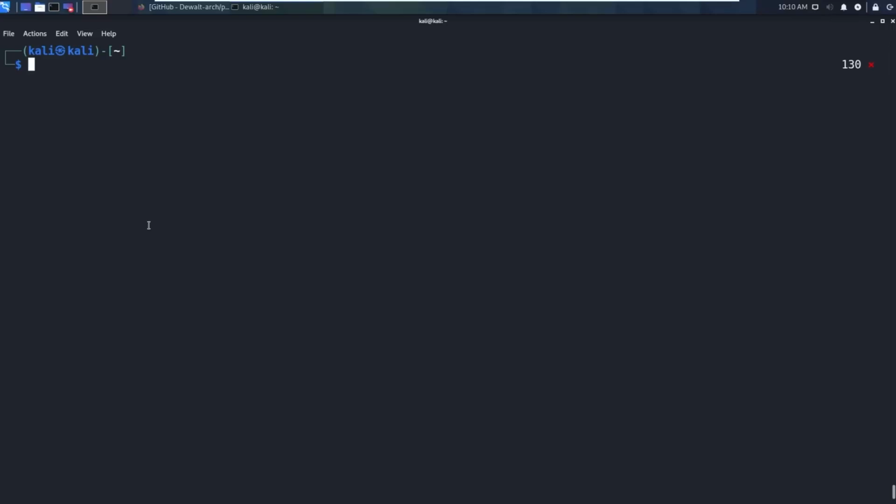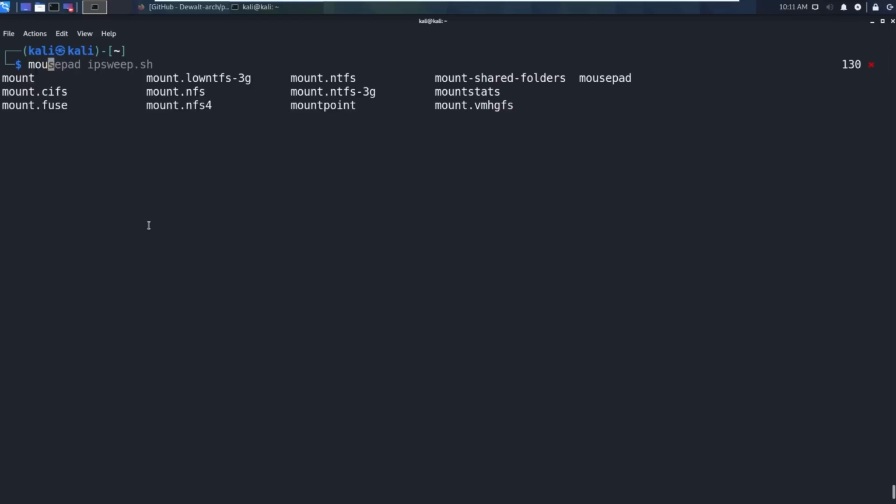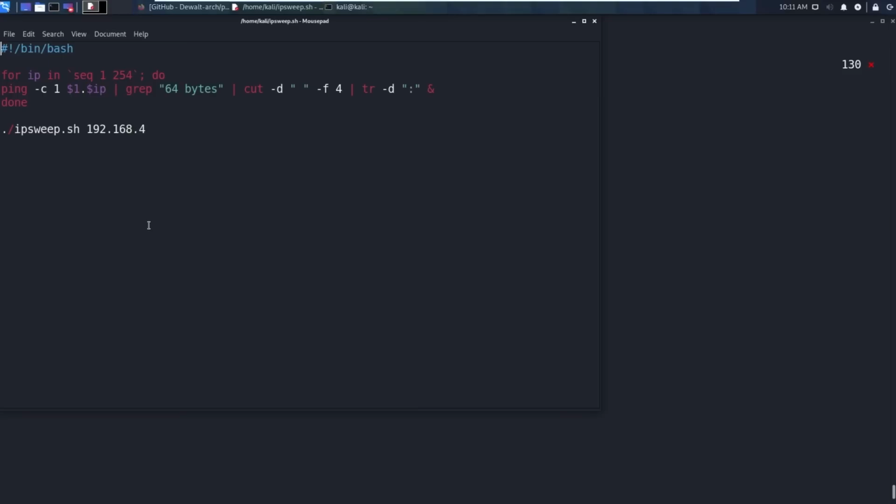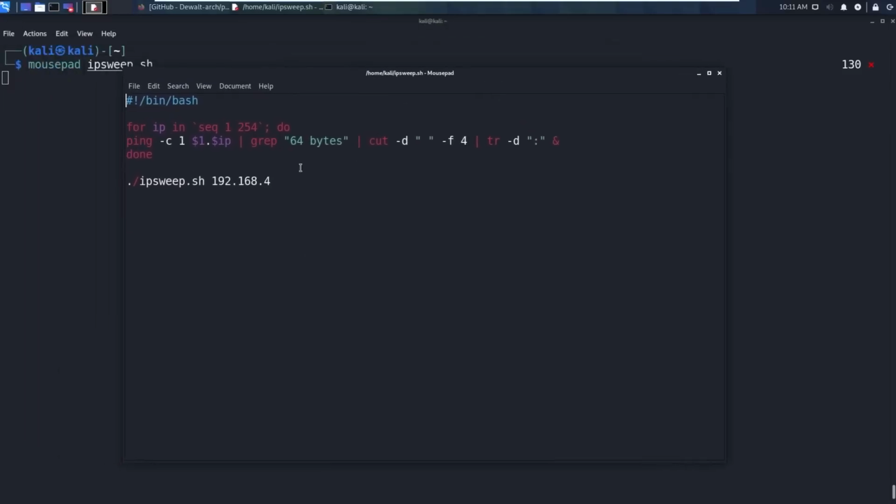So what we can say is we can come back in here and just go mousepad ipsweep.sh and come in here and let's add a little bit extra. Oh, and I also left this in here. Don't leave this in here. That's why that was running twice.